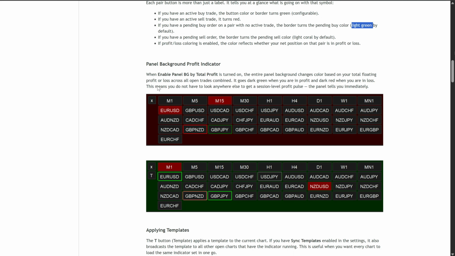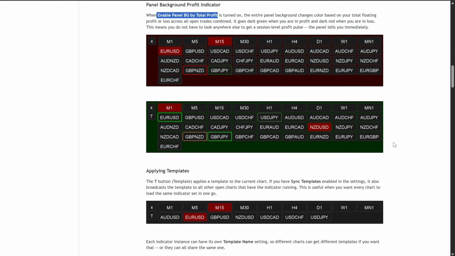And you can also set the panel background to light up. Suppose your overall ongoing trades are in a loss, then you can set it to go red. And if your overall ongoing trades are in profit, you can set it to green.